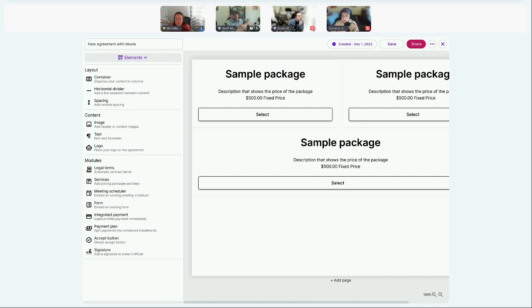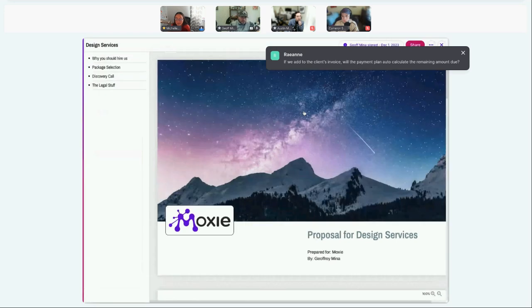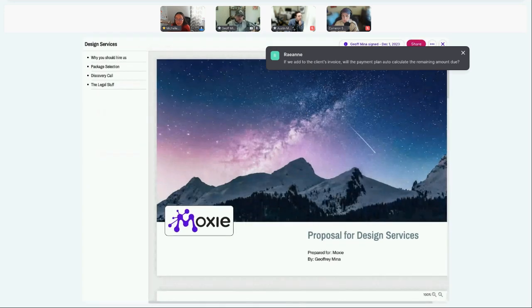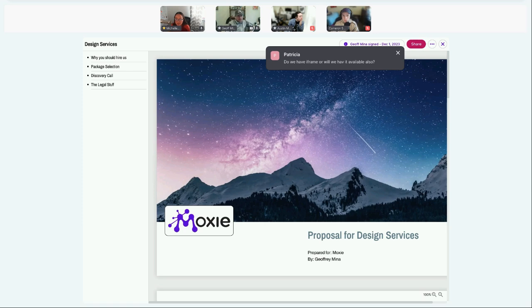If we add to the client's invoice, will the payment plan auto calculate the remaining amount due? I think you did show that after this question came in. Do we have an iframe, or will we have it available also, like as a widget to drop into a document? I think we were just talking about that on Facebook. We don't have it today, but it seems like low-hanging fruit to let you guys bring in external stuff into the document.